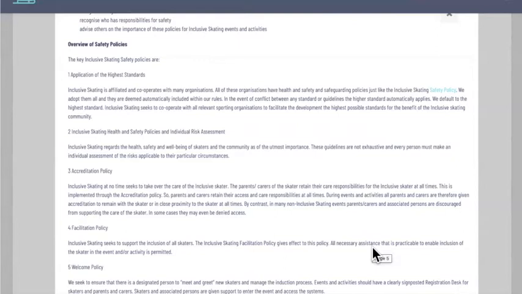Inclusive skating seeks to cooperate with all relevant sporting organisations to facilitate the development of the highest possible standards for the benefit of the inclusive skating community. So what does that mean in practice? People often turn around and say to me, oh, the inclusive skating policies, they're different from British Ice Skating or the Australian Ice Skating Association, so therefore they've got to be less good.